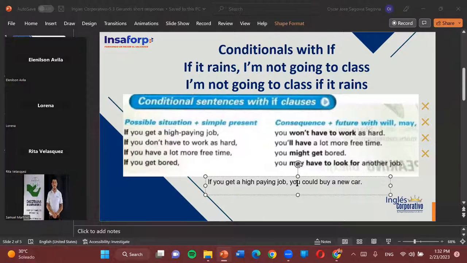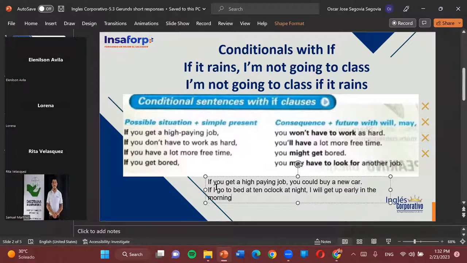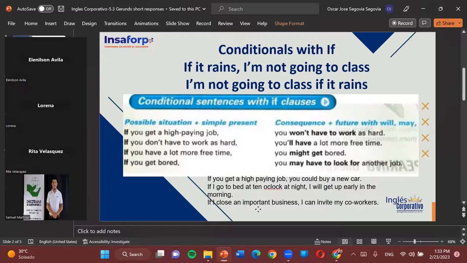Okay, that is a very good example, Susana. If I close important business, I can invite my workers. Maybe. Okay. Todos a esperar que le vaya bien a Rita entonces. I can invite my coworkers. Solo un detalle que la palabra después de if no la alcancé a entender bien. No sé qué fue lo que dijo. Yo le puse close porque fue lo que alcancé a entender, pero no sé si eso if es. If I close.